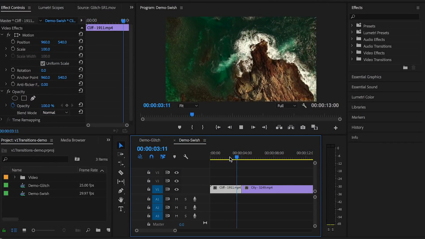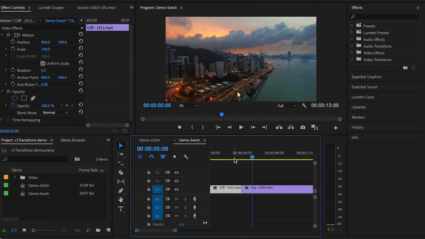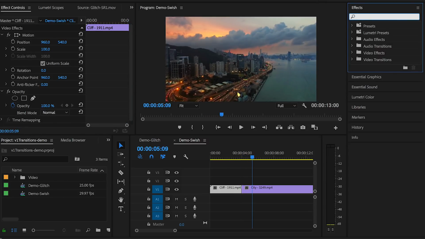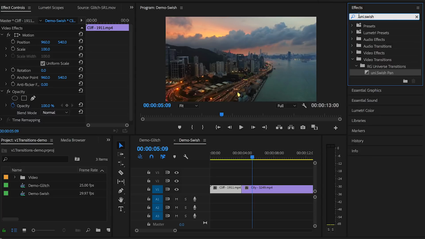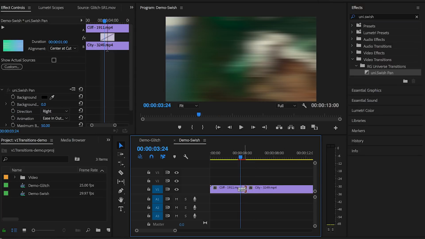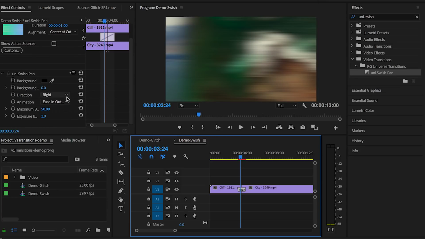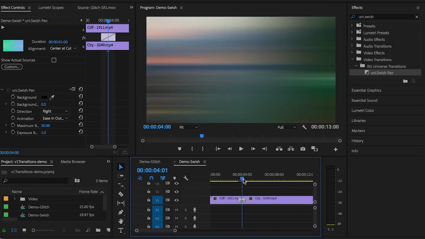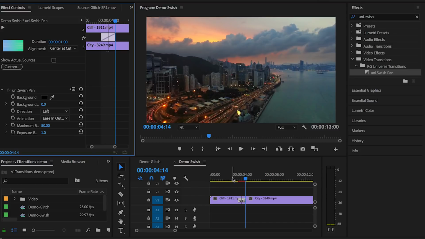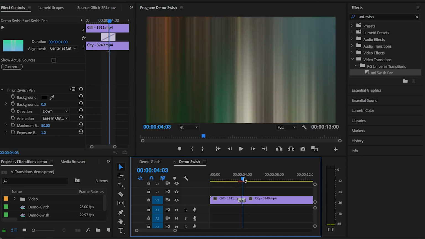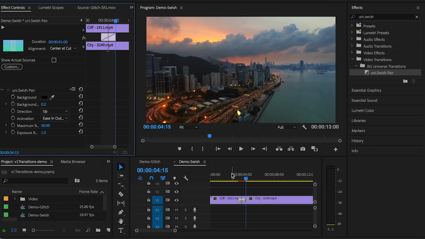My second favorite Universe transition is the swish pan transition. So once again, let's go to effects and search for uni.swish, and then drag it between our two video clips here in the timeline. Now from effect controls, we can choose the direction, right, which goes left to right, and left, which goes from right to left, or down, which goes from top to bottom in movement, and up, which goes from the bottom to the top.